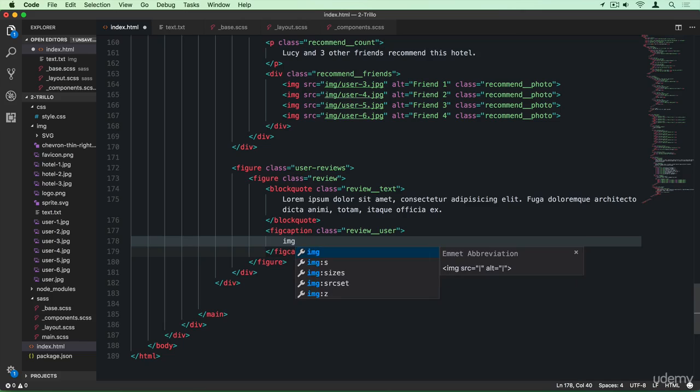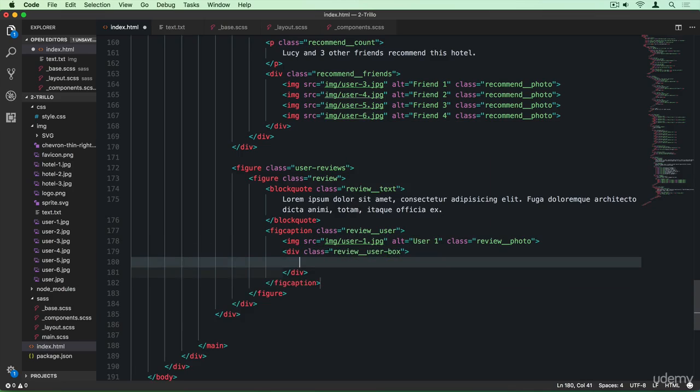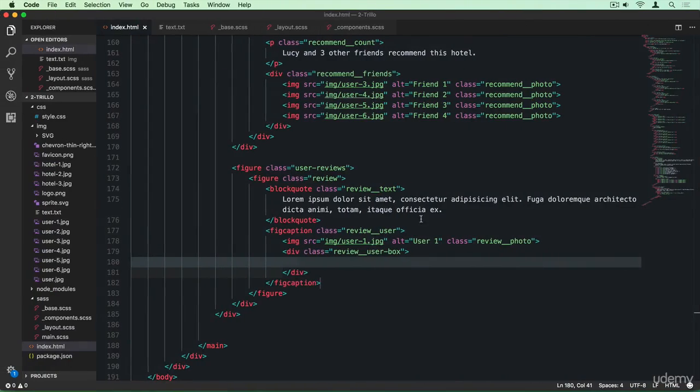So first the image called review photo. And this is the user 1 right now. So user 1. So the image, and now we need a box which is then going to hold the name and the date. Okay, so just a div, review user box is what I'm calling this one. Okay, so this box basically is like a box here like this, which holds then the name and the date. Okay, so I'm going to put these two in paragraphs. Review username, and the first one is called Nick Smith.